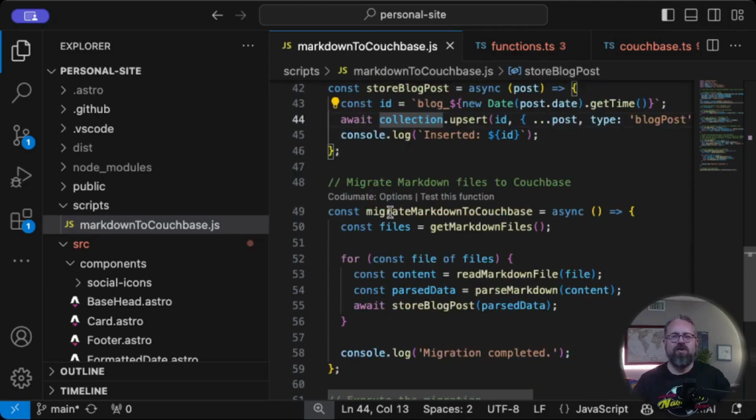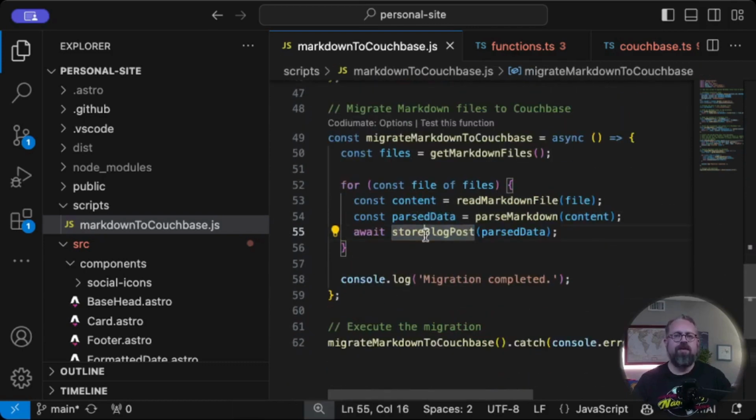And then lastly, of course, we create a function that executes all these various functions: reading the markdown files, parsing the markdown files, and then storing them into Couchbase. And then we execute that function. So we would run this one time in our terminal, node migrate markdown to Couchbase, and then that would be done. I've kept this in the repository for future use for anyone who would like, in the scripts folder at the root level. So that's how we export all of our existing data and import it into Couchbase.